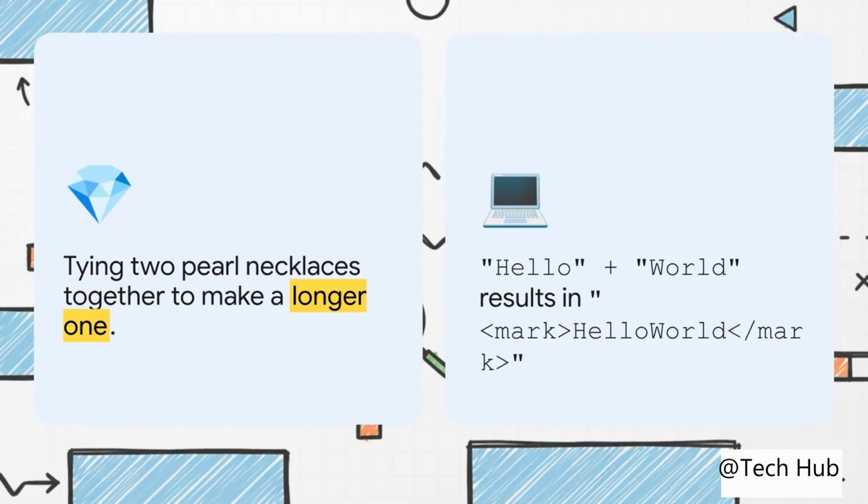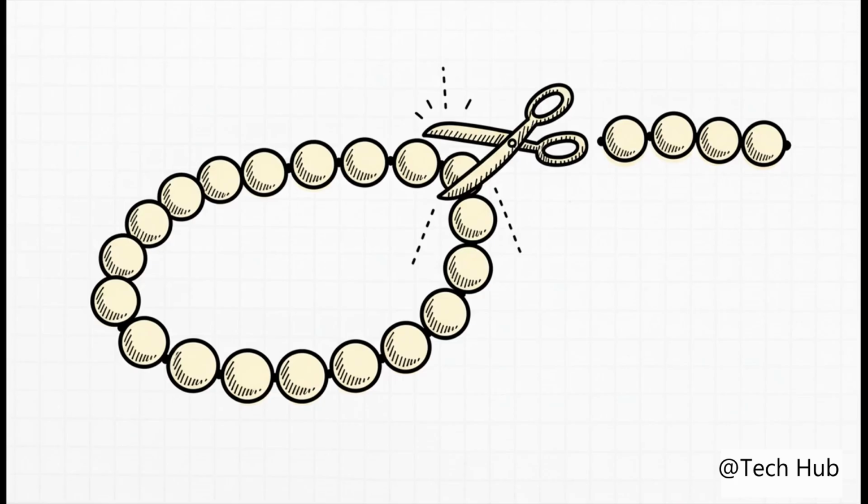So with our pearl necklace, this is literally like tying 2 shorter necklaces together to make one big one. And in code, it's just as easy. You just use a plus sign. The string "hello" plus the string "world" gives you the single string "hello world." See? Simple, right? So if concatenation is all about putting strings together, it only makes sense that we need a way to take them apart.